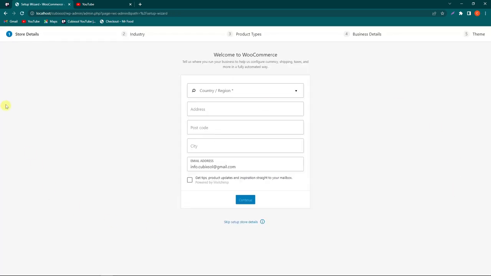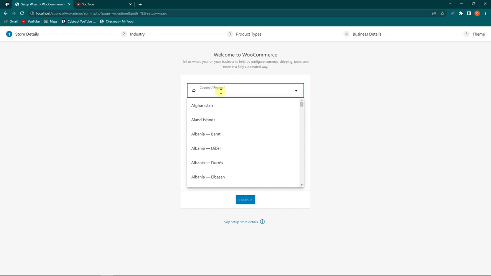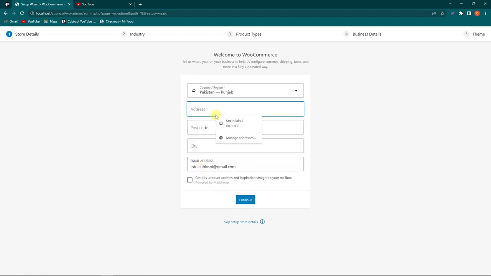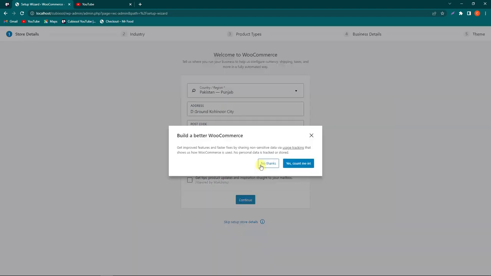After clicking on the activate button, you will see this option. Here we have to provide some information to WooCommerce. First of all, it is asking for country. I will type here Pakistan and the province is Punjab. So I will select this option and next select the address like D ground Kohinoor city, and here we have to type our postcode, which is 38,000, and city is Faisalabad. Here you have to write your email and make sure to not select this option and click on continue and click on no thanks, because we don't want to share our personal information with WooCommerce.